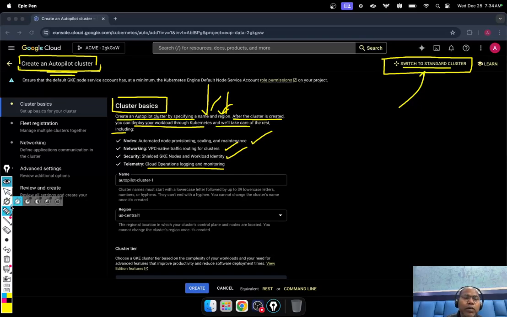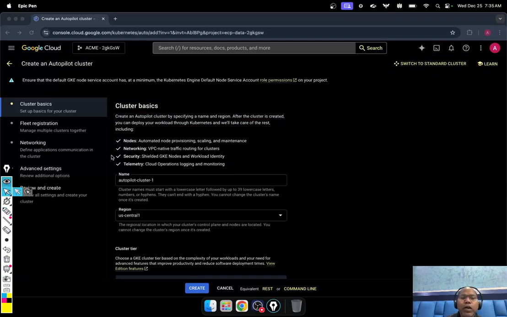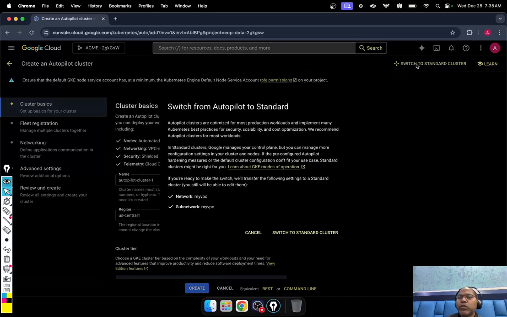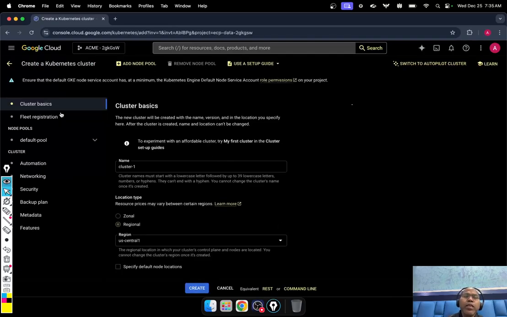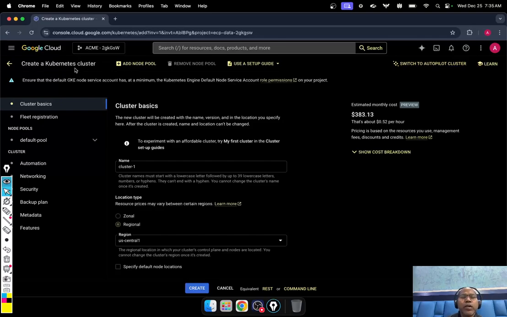Okay, so let's go to the cluster here. This is what we are going to create, but let's first look at switching the cluster mode. Whenever you switch to the standard mode, again we have options here. In standard mode you have to specify everything: your cluster basic information like your cluster name, your zone, and regions.